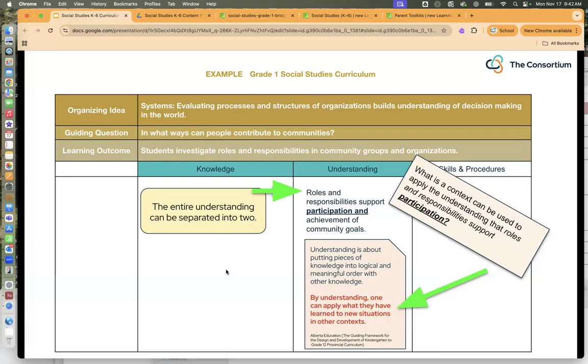Or if you just read a story or watched a video in class, ask students, who are the characters in here? What were their roles? What were their responsibilities? So even just exploring those individual concepts to make sure they have them. And again, going back to the understanding, I just want to point something out. You'll notice that the complete understanding is different than the one I shared earlier because it has this addition of participation. So it really reads: roles and responsibilities support participation and achievement of community goals.